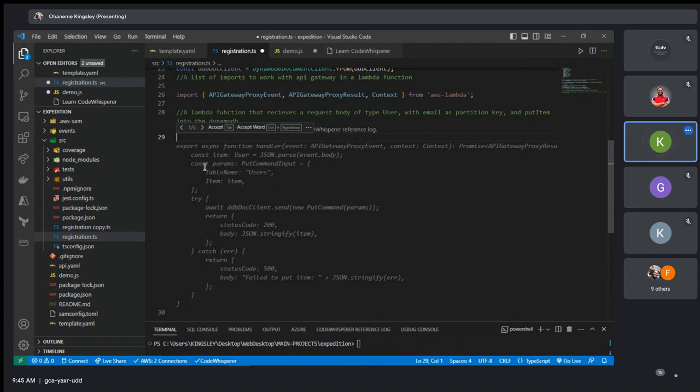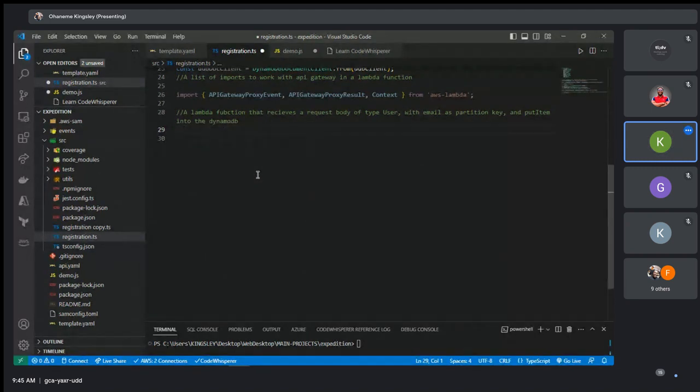Then it has our put command input. So it is now making use of that put command input suggested to us at the beginning, which I said we may or may not use. The table name is users. I'll give it my own table name. Why are you not suggesting again? Why be clear? All right, let's try again.